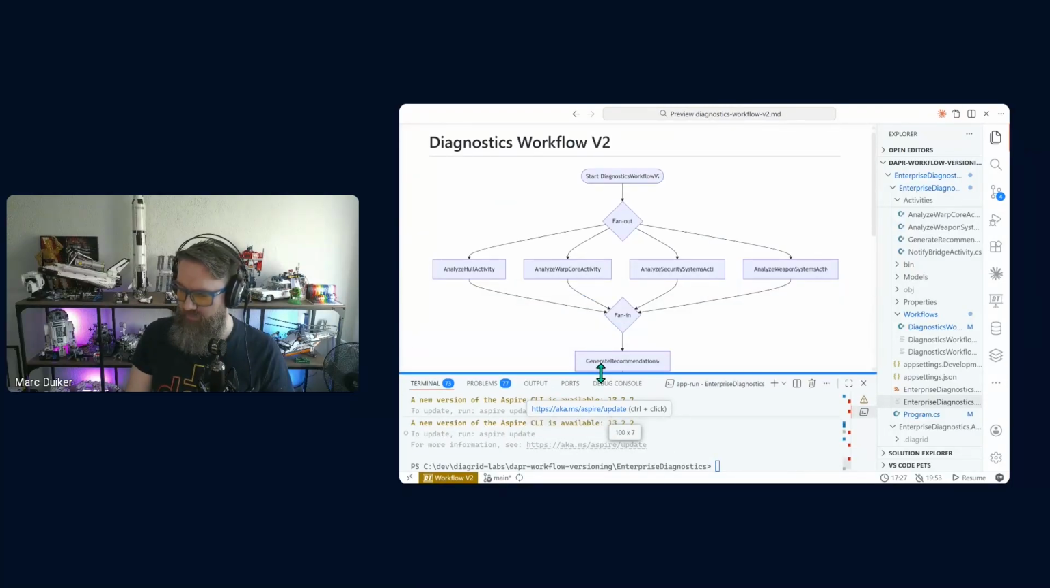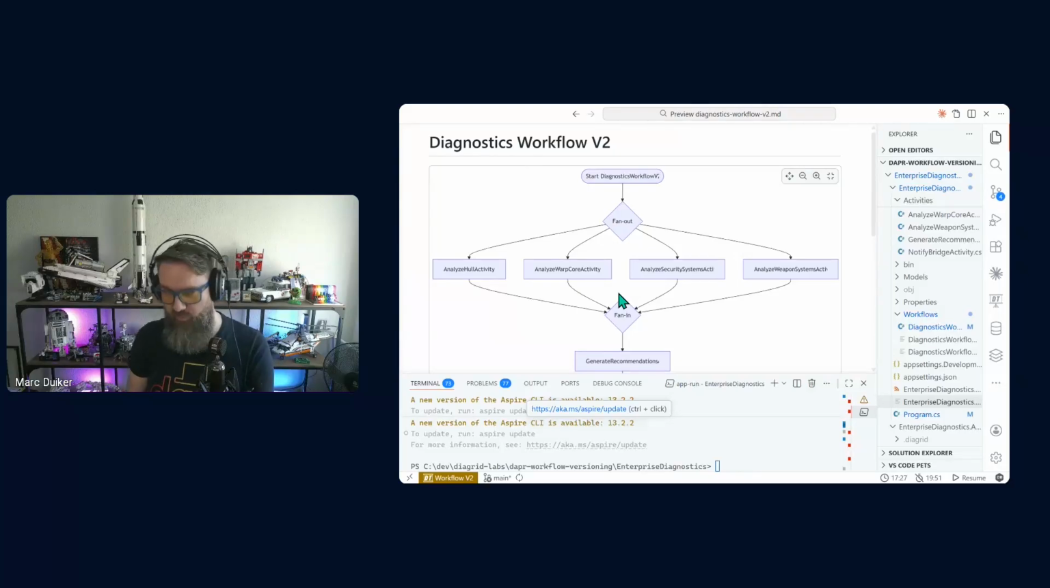Right now, the workflow is task chaining, right? Everything is in sequence, but in fact, all of these analyze steps don't have a relation to one another. I don't have to map the output of the analyze hull activity to the input of an analyze warp core activity, right? So these can all be executed individually. It's better to use fan out, fan in, because the workflow will be much more efficient.